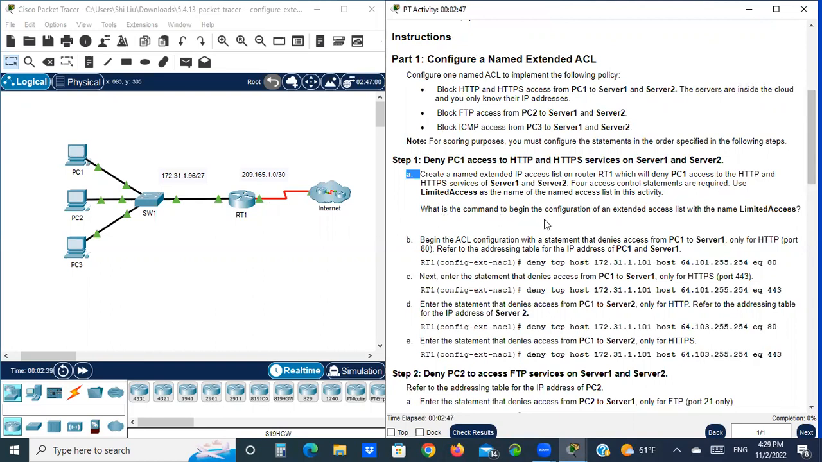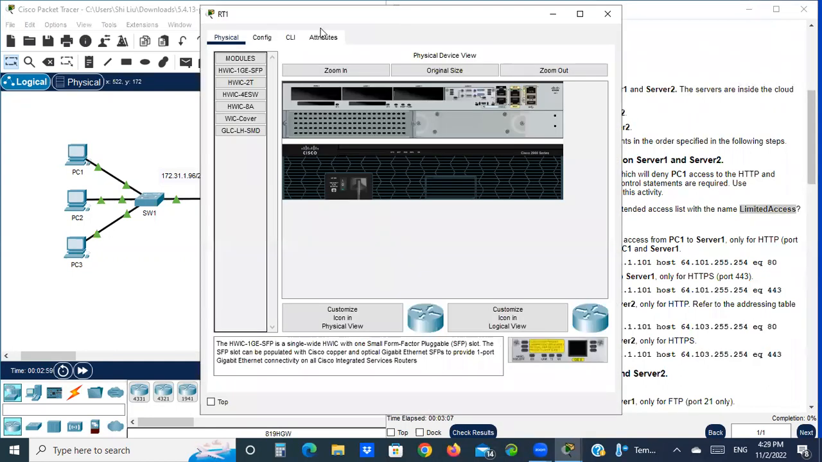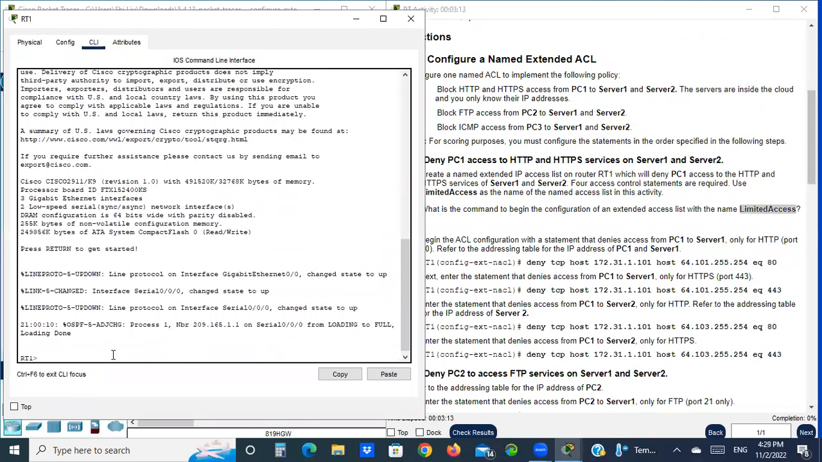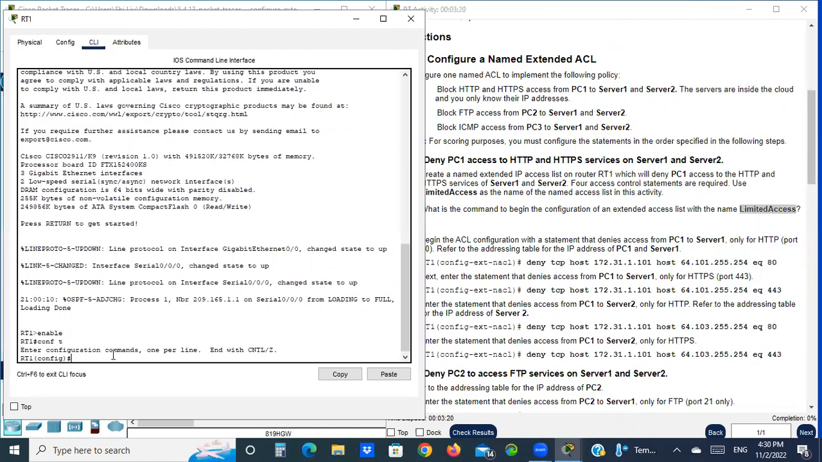What is the command to begin the configuration of an extended access list with the name limited access? Limited access is the name of the ACL we are going to configure. All right, so what is the command to begin? Okay, let's go. Here's router RT1. Enable, then configure terminal.